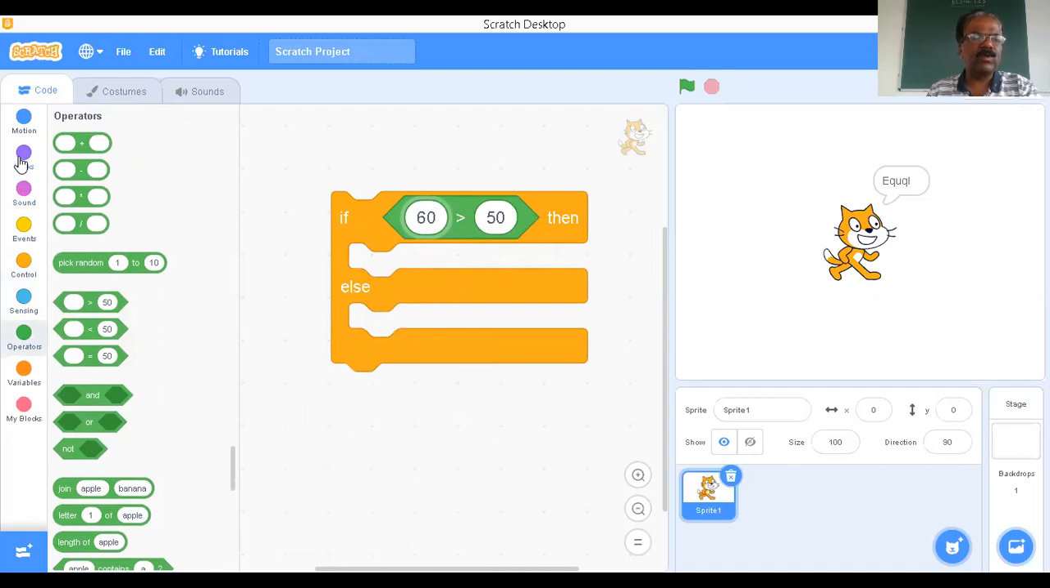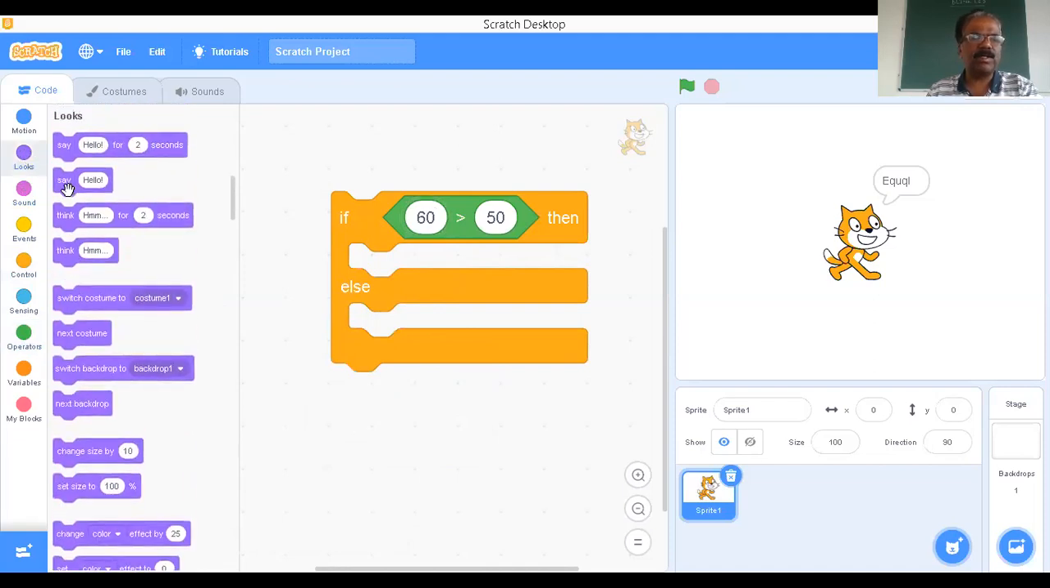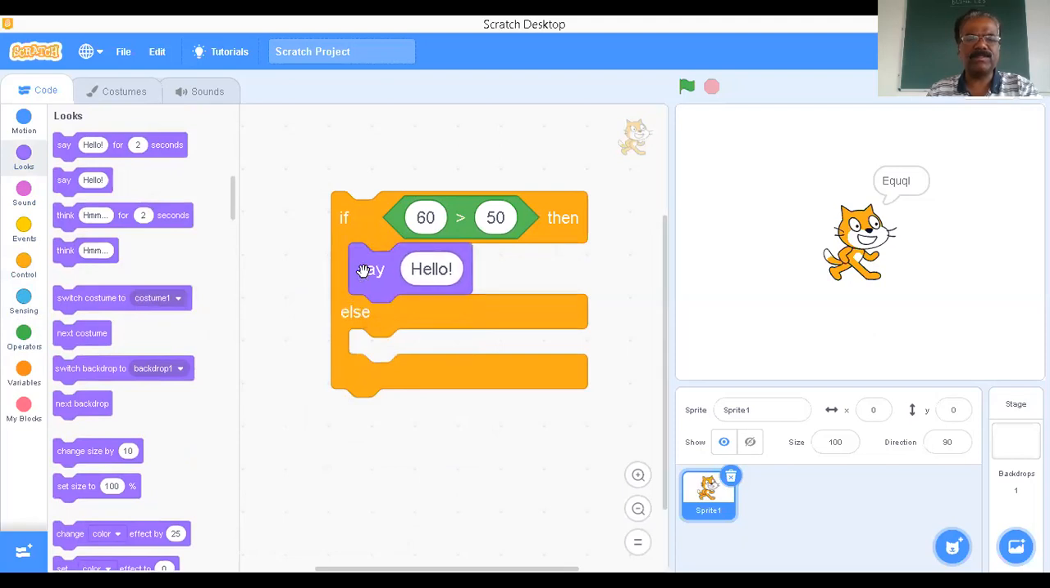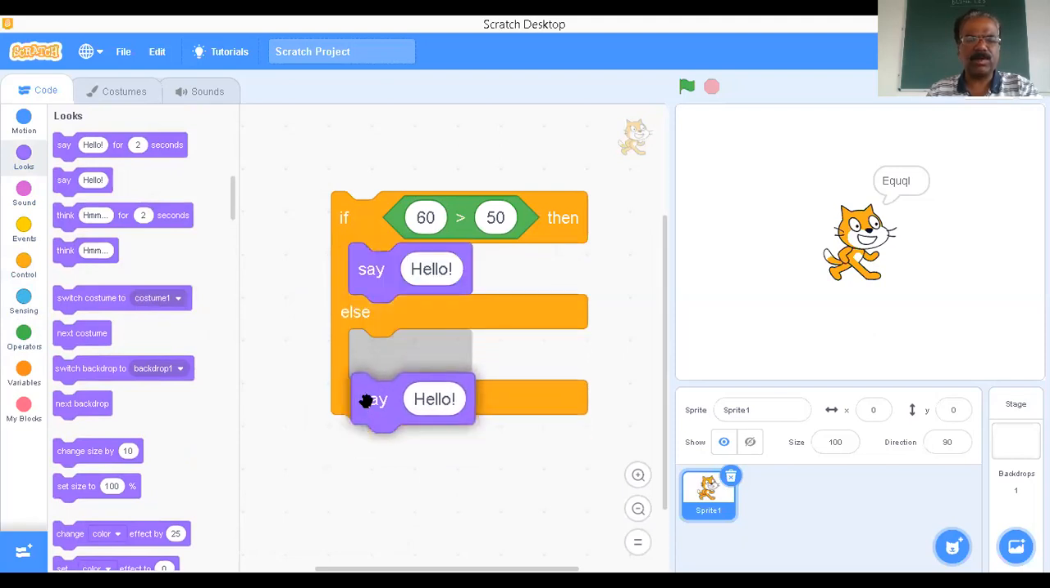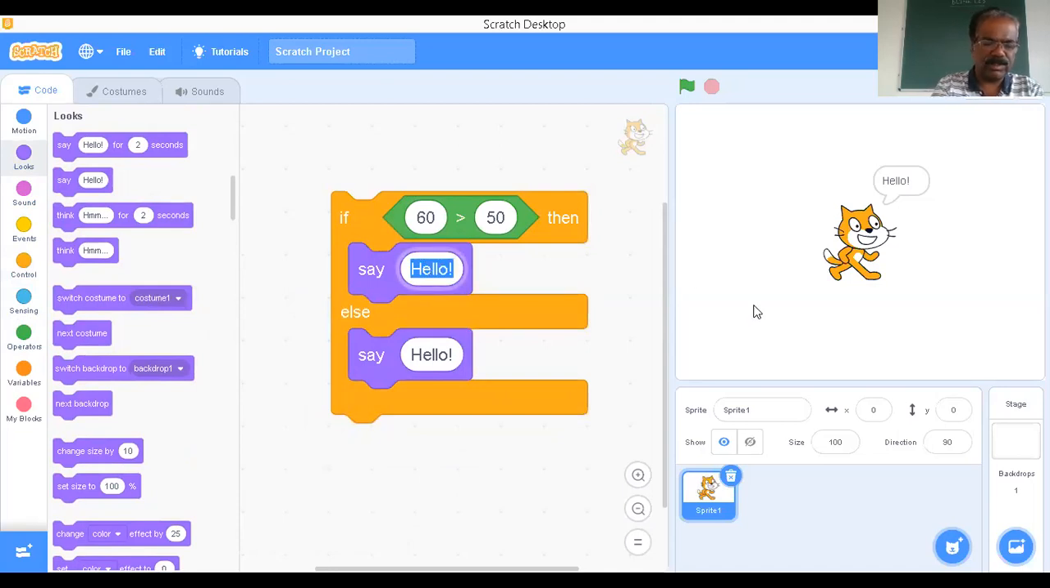Then go to looks. Then I want to display appropriate message. Here I'm going to write greater. If it is true, then what happens? You have to display something. If 50 is greater than 60, you have to display this. Something like that, yes or no. Suppose let it be yes.